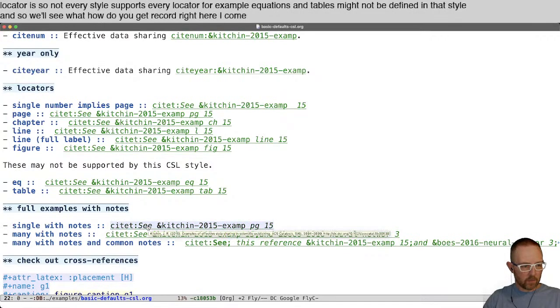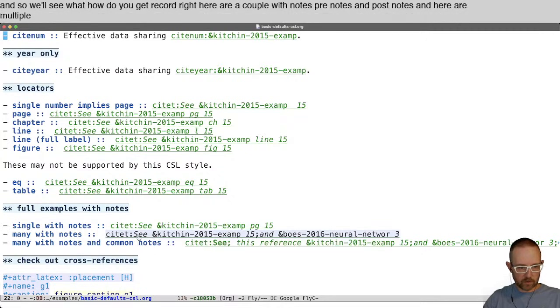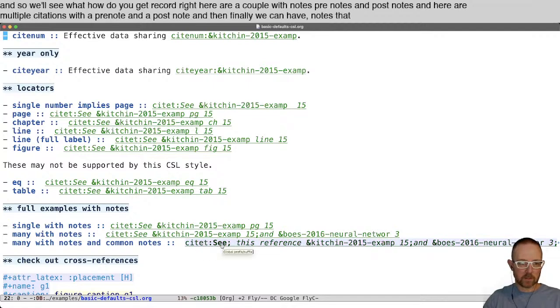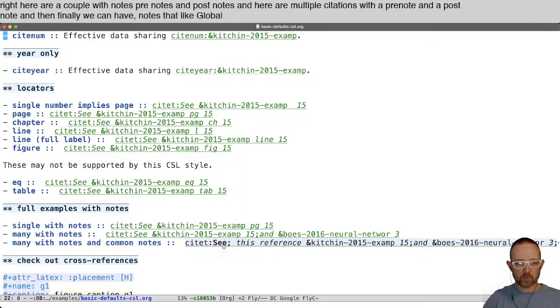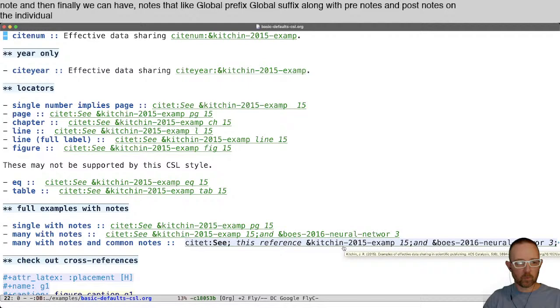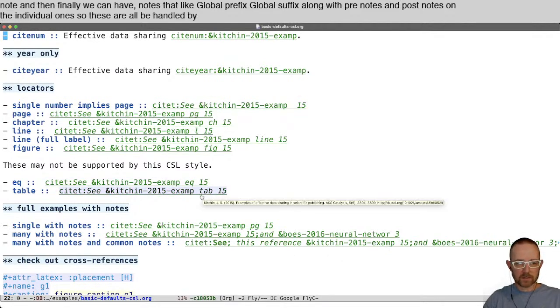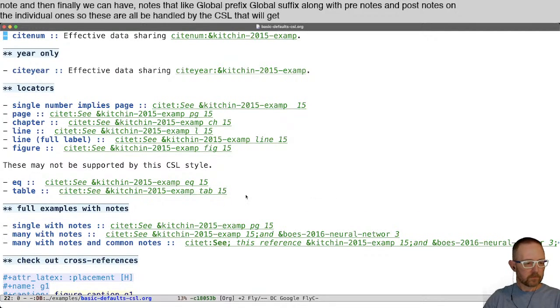All right, here are a couple with notes, pre-notes, and post-notes, and here are multiple citations with a pre-note and a post-note. And then finally we can have common notes like global prefix and global suffix, along with pre-notes and post-notes on the individual ones. These will all be handled by the CSL that we'll get to.